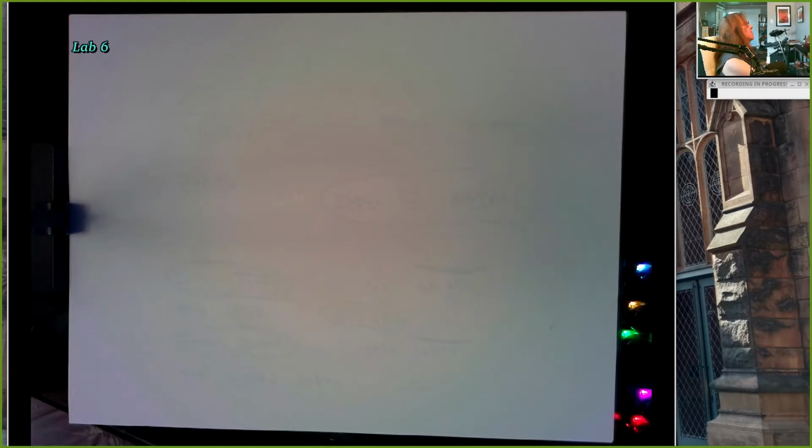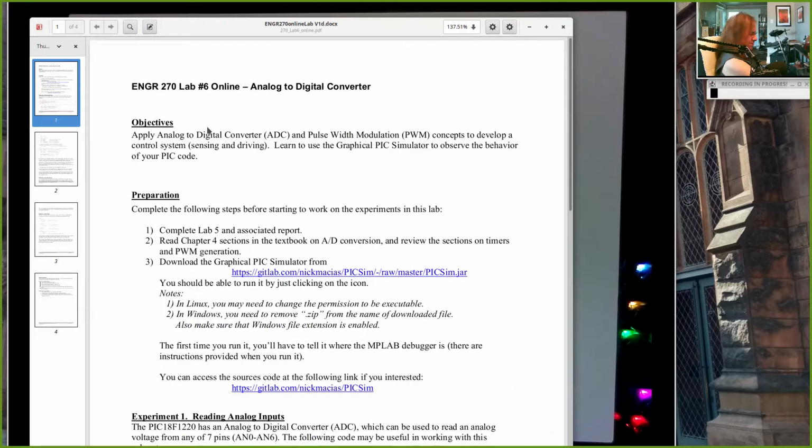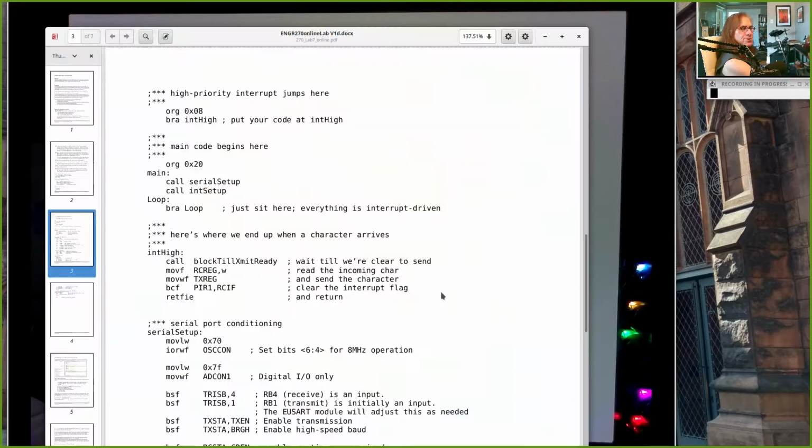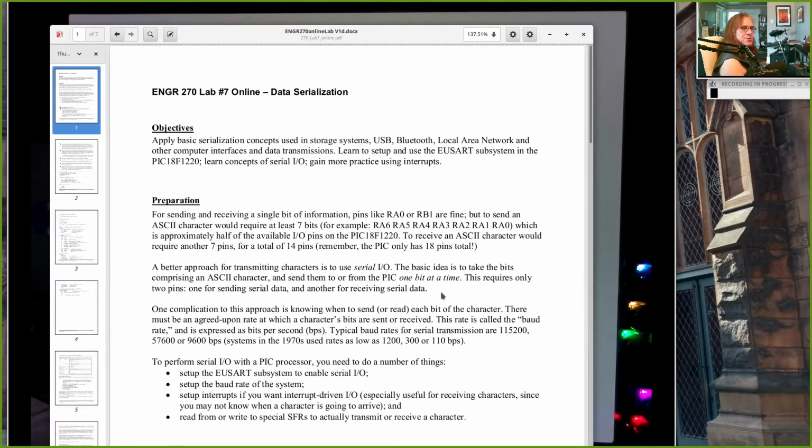All right, well, let's talk about Lab 6. And I don't want to spend too much time on this because it's a lot of reading. But let me talk to you about the kind of higher level aspects of Lab 6. And Lab 6 is actually Lab 7. And so this is your last lab for the course. And this has to do with serial communication.